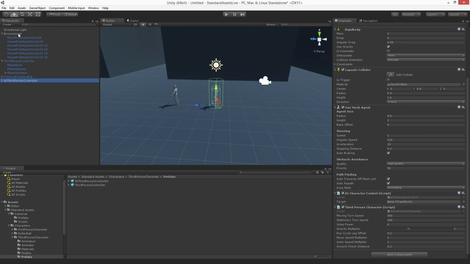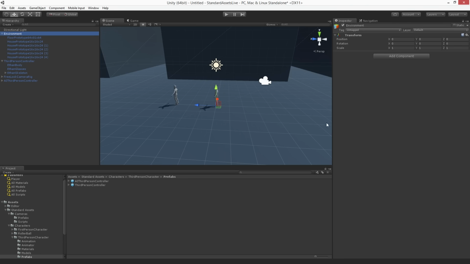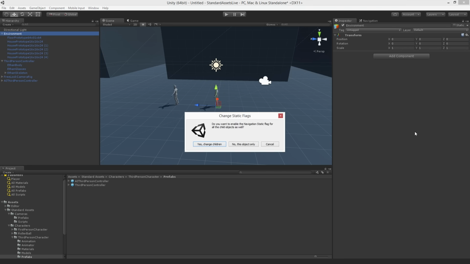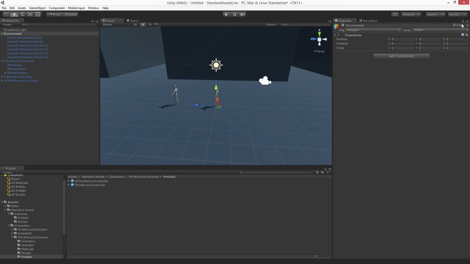So I'm just going to highlight my environment with everything in it, go up here to the static flags, and I'm going to choose navigation static, and then I'm going to say yes, change children. So we're going to set the static flag for all of our environment geometry to navigation static. You can also just click the checkbox, but that's going to try to build the light maps as well, which may take a while, so I'm not going to do that right now.